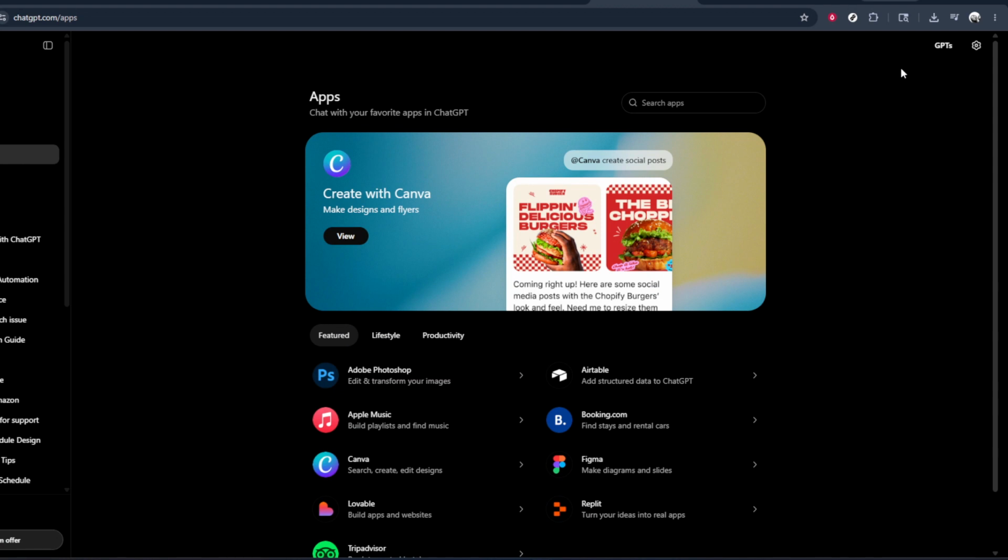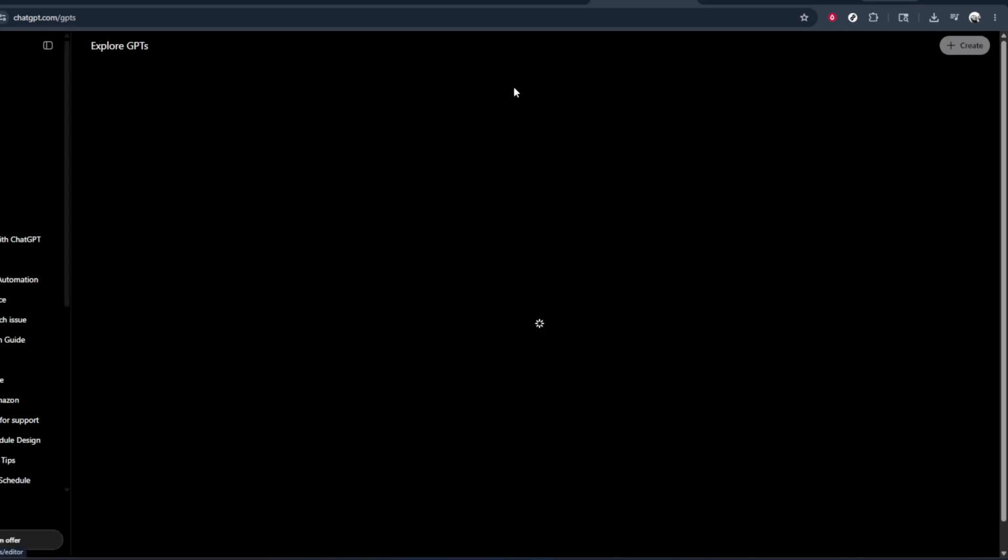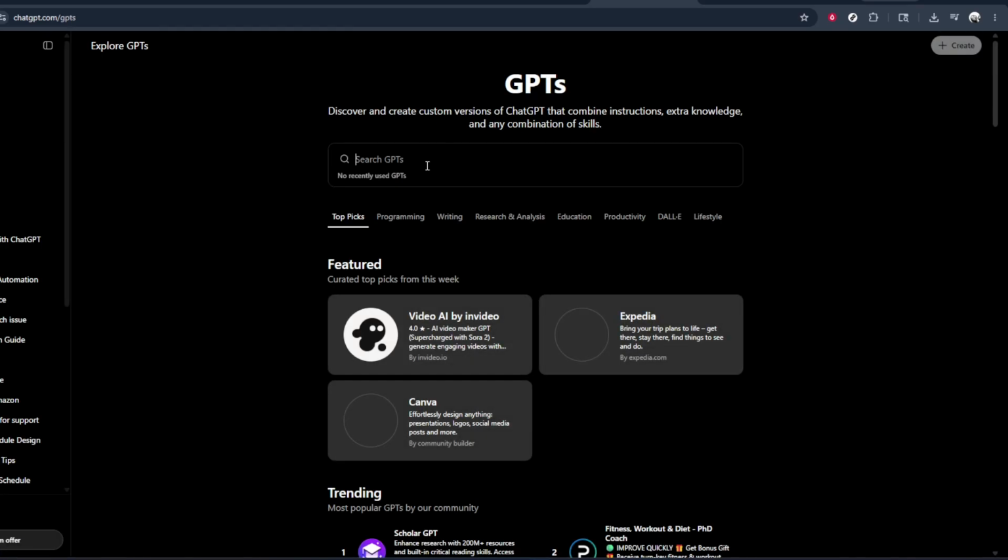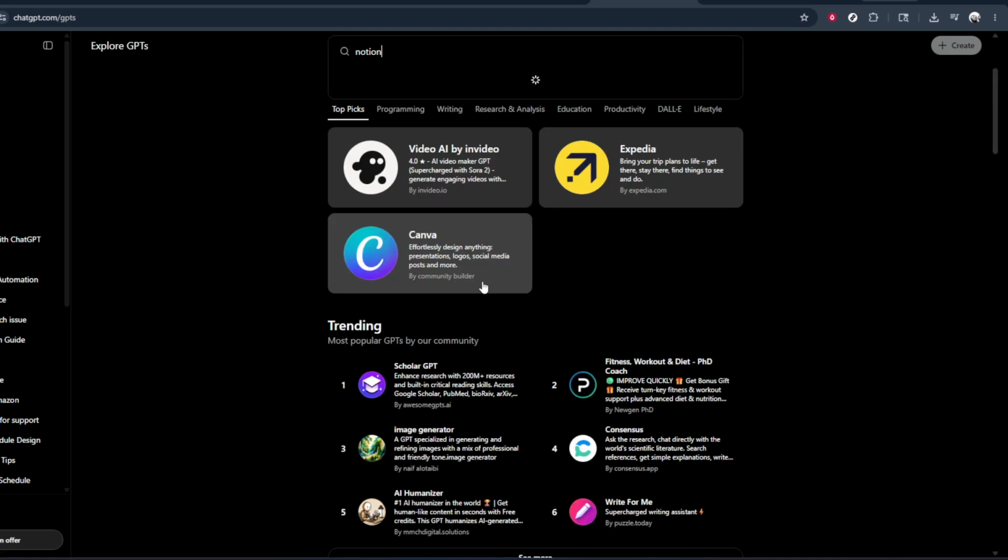In the Apps section, you need to zero in on the area labeled GPTs. This is where numerous specialized tools are located, including the one we'll be focusing on today. You'll find this section by looking to the right of your screen, where it should be clearly labeled. Clicking on GPTs will lead you to a treasure trove of useful options.